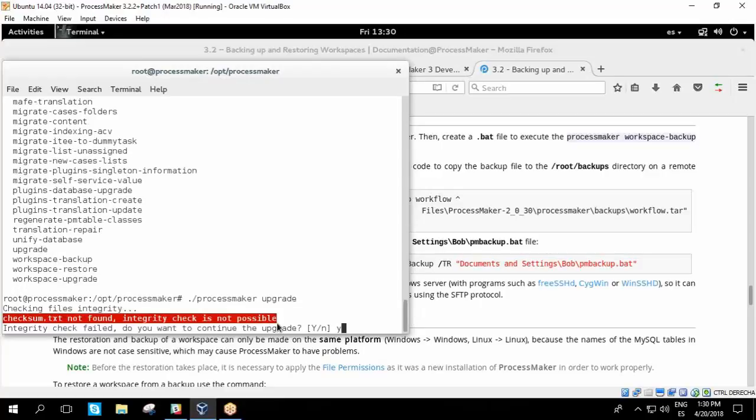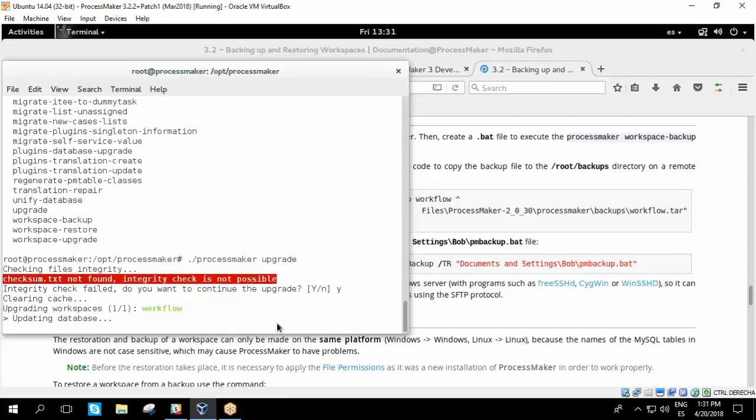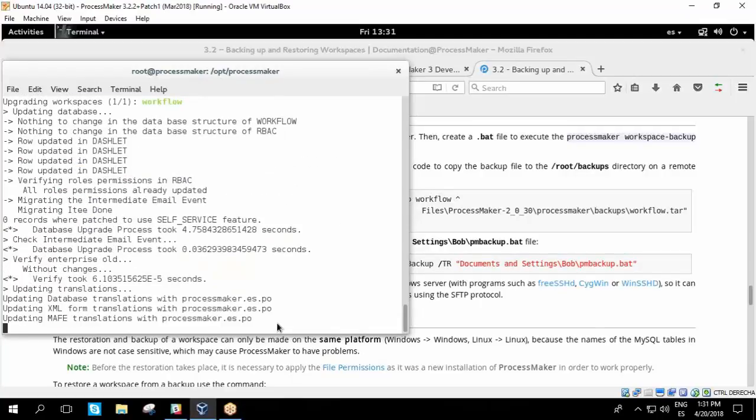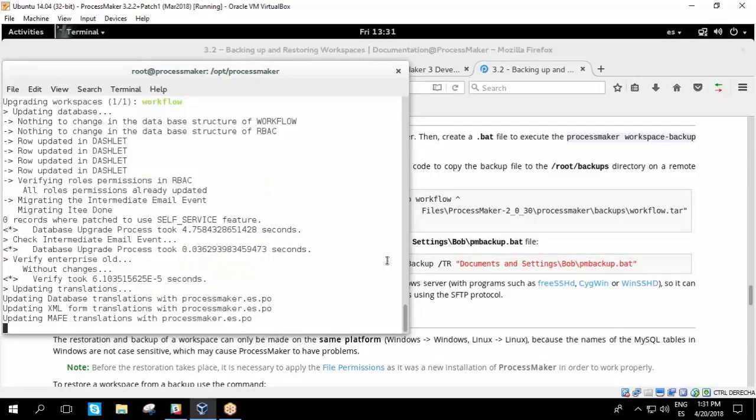It's going to give us a bunch of these validations, and I'm just going to hit yes. Then it's going to clear the cache. It's updating our translations. And if you look up here, it's also taking a look at our database structure to check if there's anything we need to change. But here it says it finds nothing.